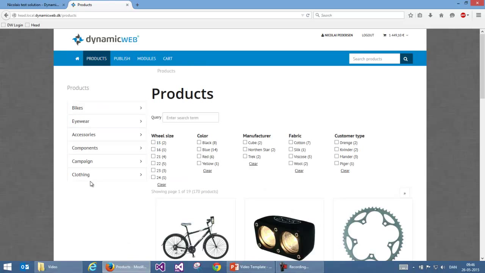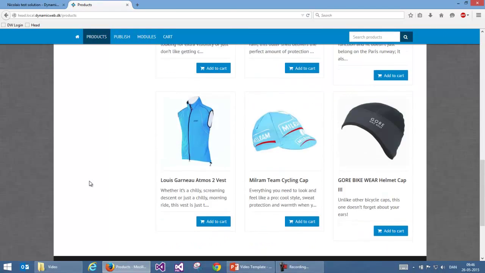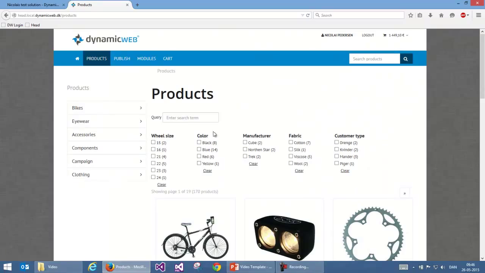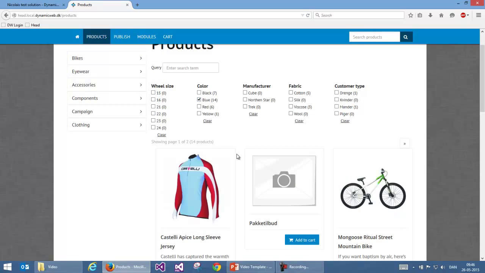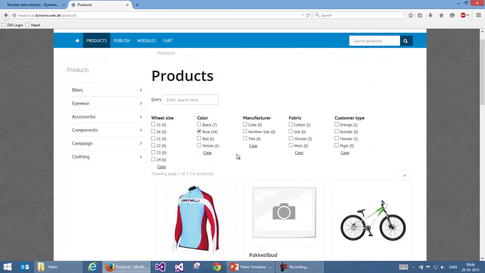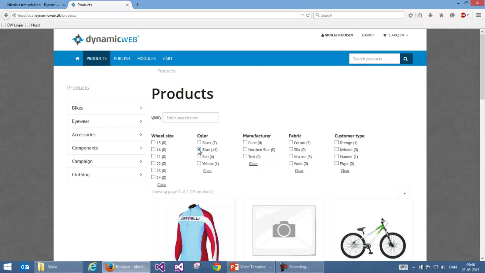Taking a look at the front end, going into the product catalog, I have the possibility of browsing my product catalog using the categories. I can also set up some filtered search. So this one contains some facets that I can use to filter my search results. As you can see, I published 170 products right here, and now I want to show all the blue ones. These are the ones set up as blue variants in the administration.